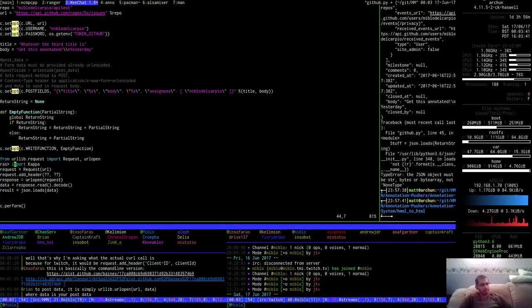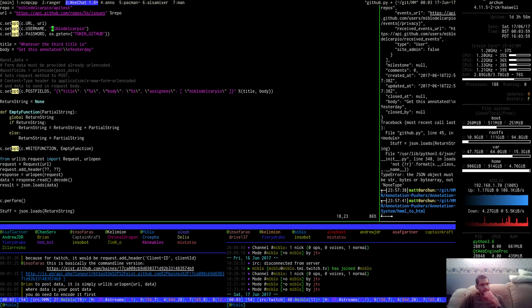The file's got chopped off there, unfortunately. The URL is my URL, which I've already set up there. The add header, I presume, is the setup stuff. I presume. Need to encode it first.